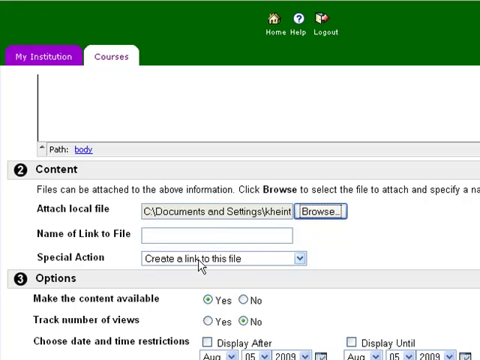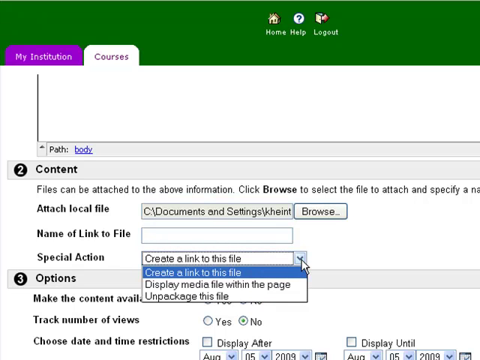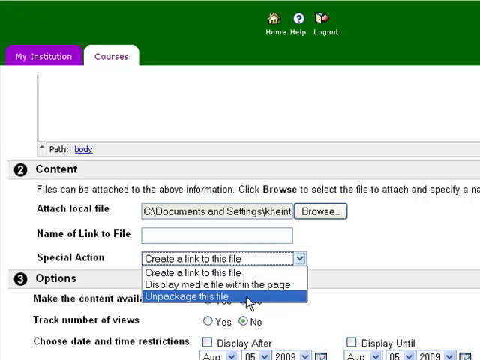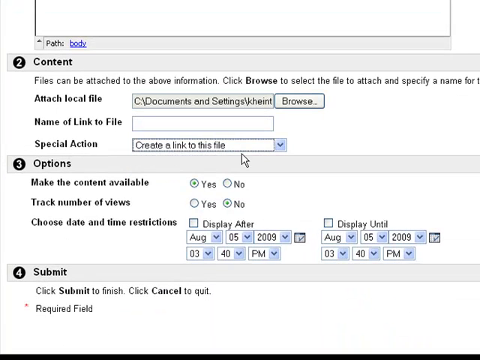In the Special Actions drop-down, you have 3 options. You can create a link to this file, which will open it in a new window. The Display Media file within the page will open it within the actual Blackboard browser window. And unpackage this file means that it's a zip file that you're uploading, so don't use this if you're not using a zip file.